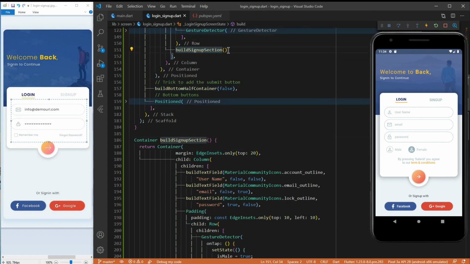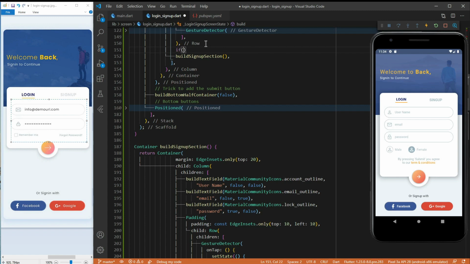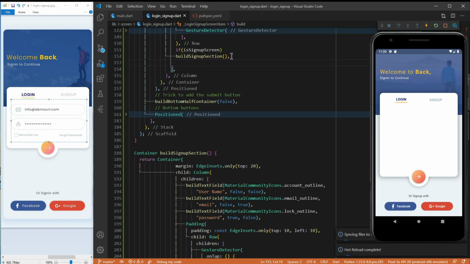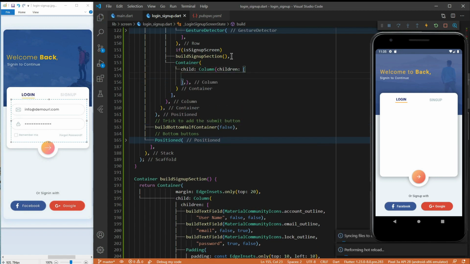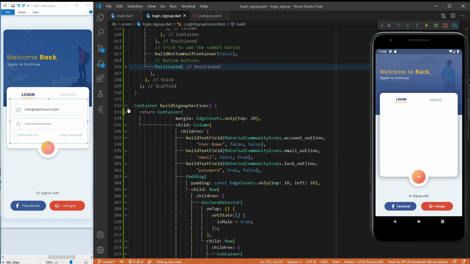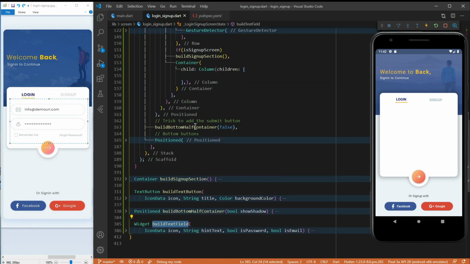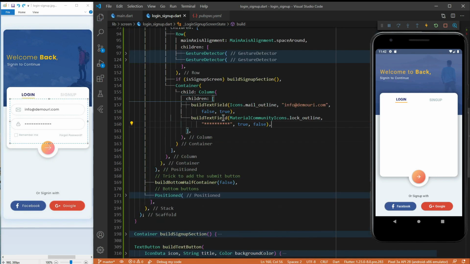This time, instead of the ternary operator, since we are inside a list, we will use an inline if to show the appropriate method. As I said earlier, this feature is available since Dart 2.3. If you want to read about it, the link will be in the description. Let's add a container, and inside this container, we will add a column. To create those text fields, we will use the build text field method that we created earlier and pass in the correct argument.